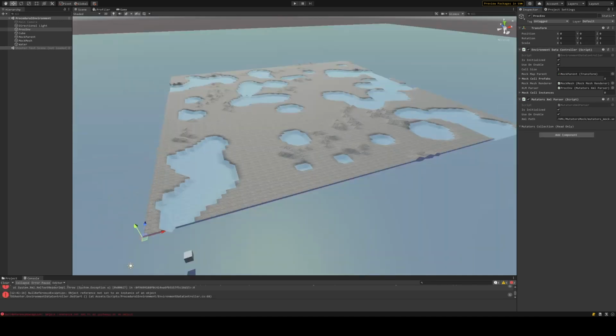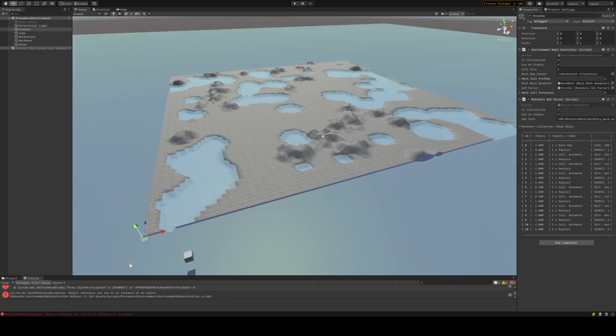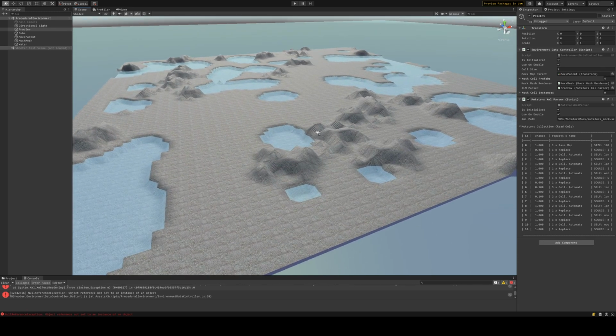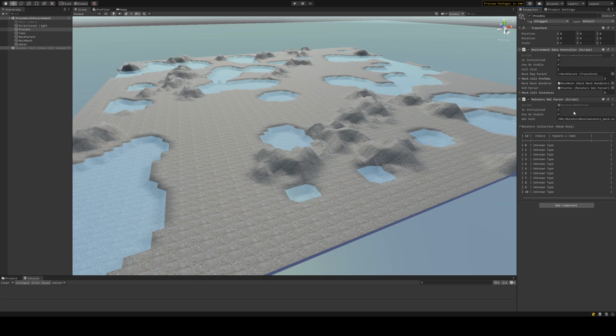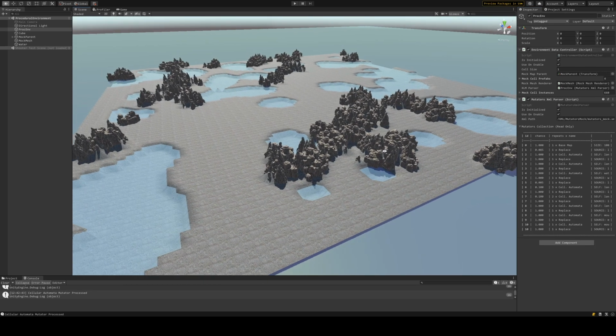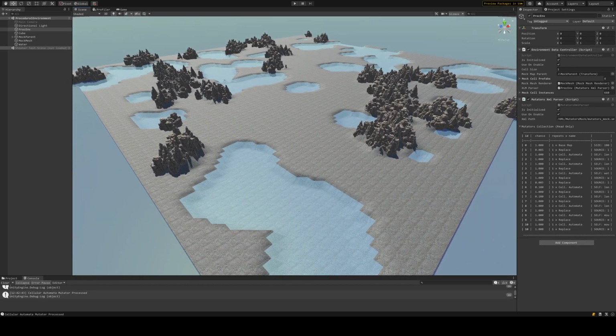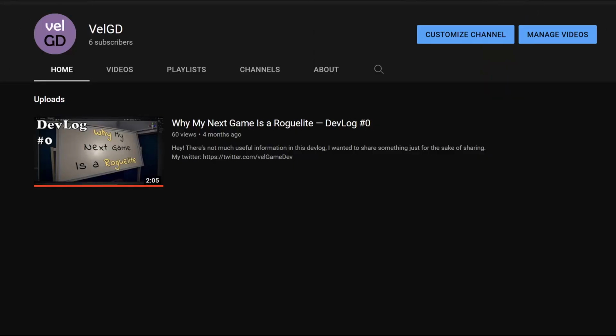I do basically the same thing as with water, but this time I raise the height of random tiles. I don't really like how this looks, so let's spawn some rocks. Done. And we have our procedurally generated map. Seems easy, right? So why the hell did I spend 4 months working on this?